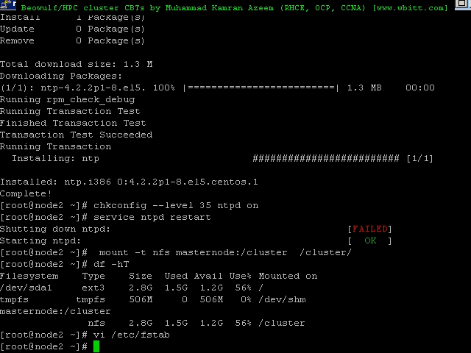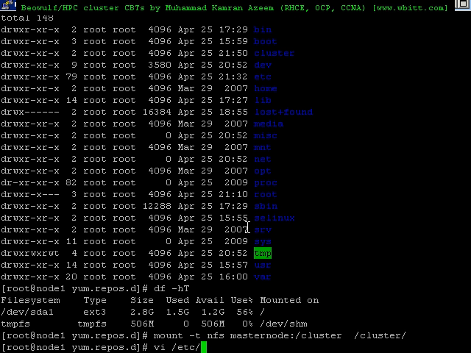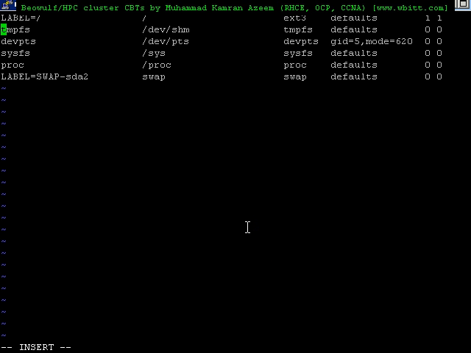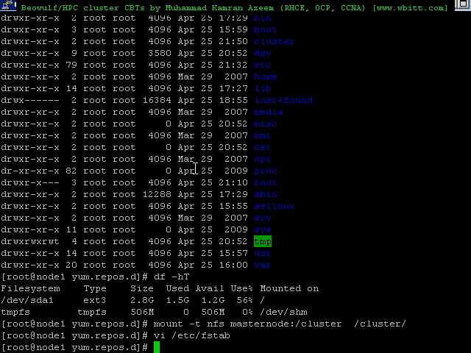So node 2 is done, node 1, /etc/fstab, fine, go to the end and insert, fine. So now, once the nodes reboot, they will mount this mount point from the master node.